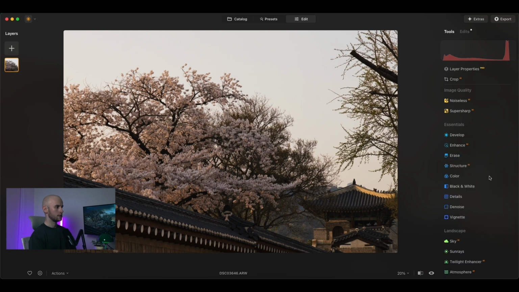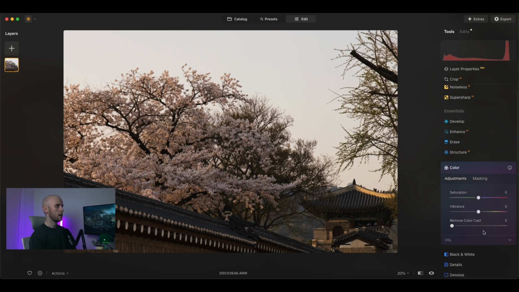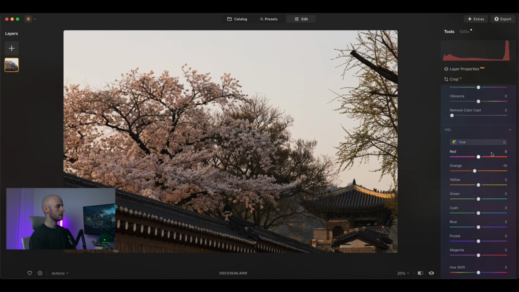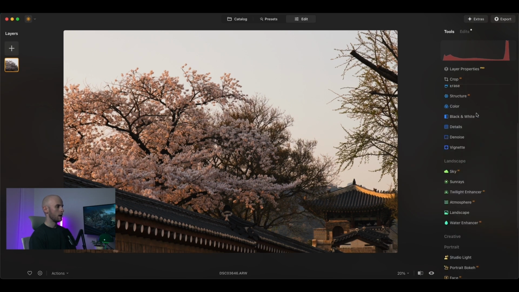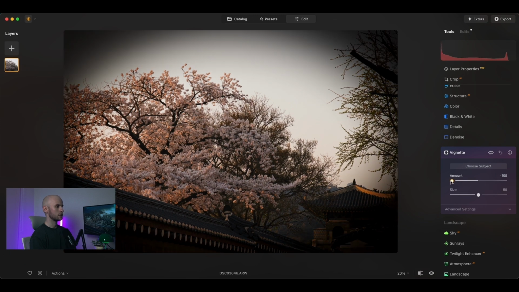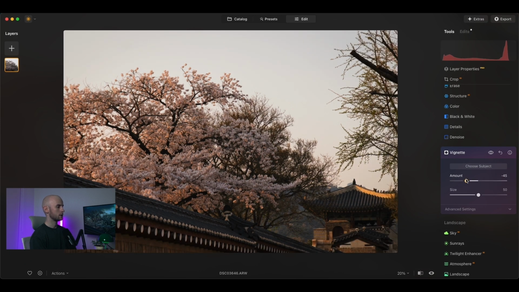Finally, in this section, we've got the color tool. Here we can use the saturation, the vibrance, but we've also got HSL, which stands for hue, saturation, and luminance. So we'll go through each one. Basically adjust any color channel in our image like so. And let's also look at vignette as well. So this will darken the corners of our image, which will draw the eye straight into the center. You don't want to apply this too much. Usually a subtle amount is fine, like so.